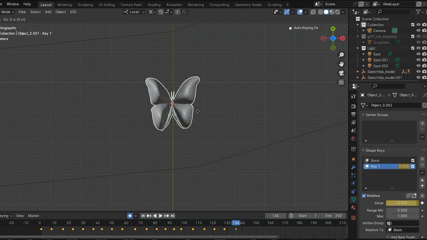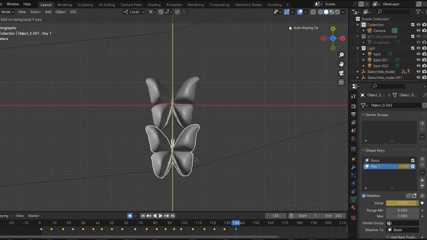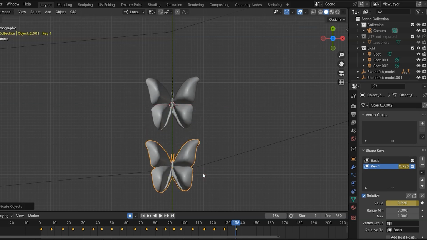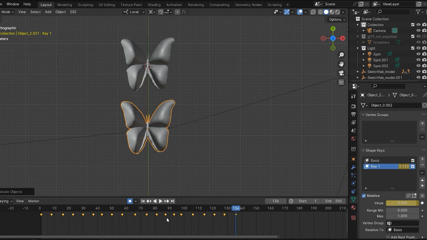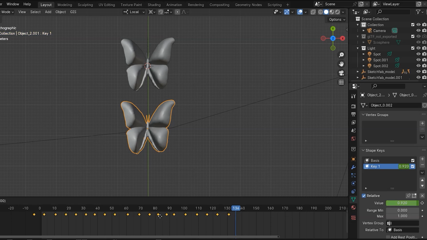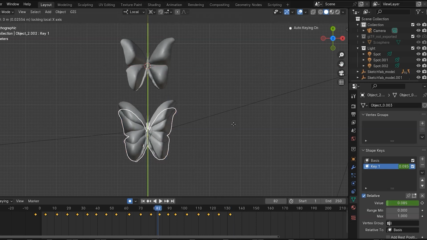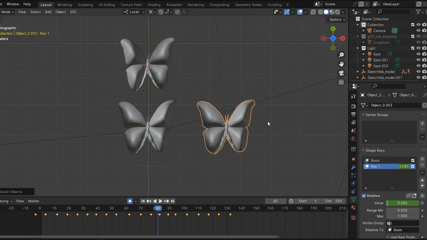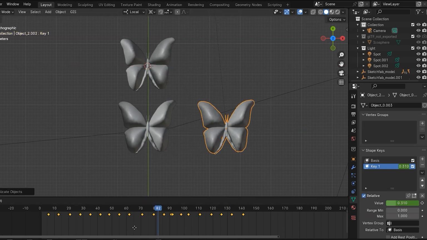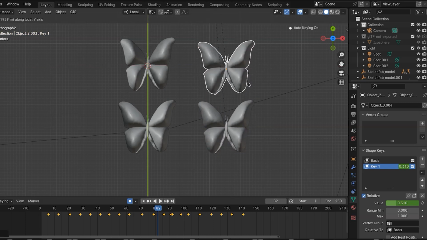Now in order to make some randomness, press Shift D to duplicate the butterfly. Then with the second butterfly selected in the timeline, press A to make sure all the keyframes are selected, press G and offset them a few frames backward so that they won't have the same movement. Make another duplicate and again offset the keyframes, this time forward maybe. Making 4 of them I guess is enough.